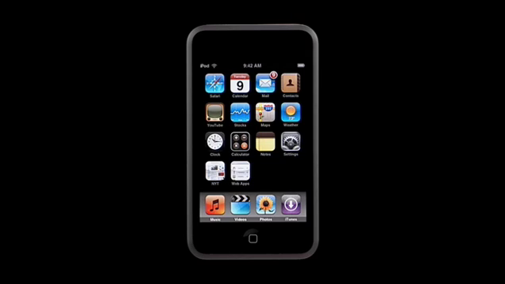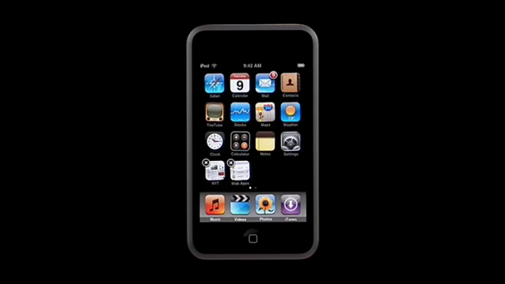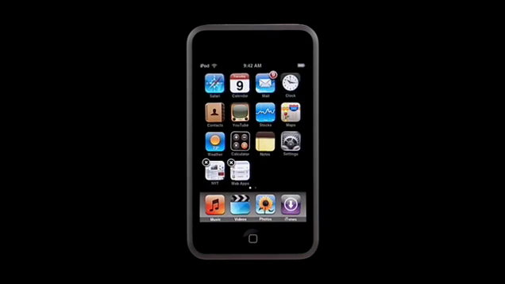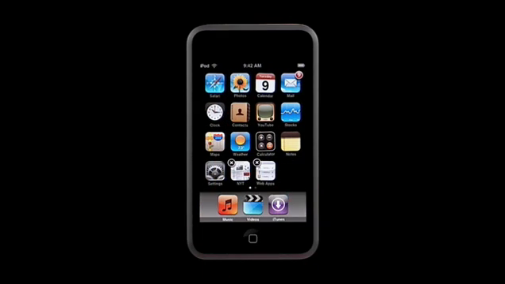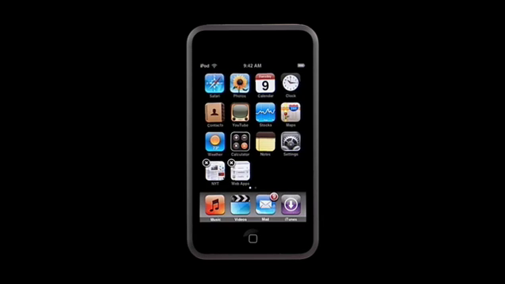To customize your home screen, tap and hold any icon for a second or two until you see all the icons start to wiggle. You can then drag any icon to a new location. If you'd like a different icon in the dock, first move one away. Then drag a new one in.